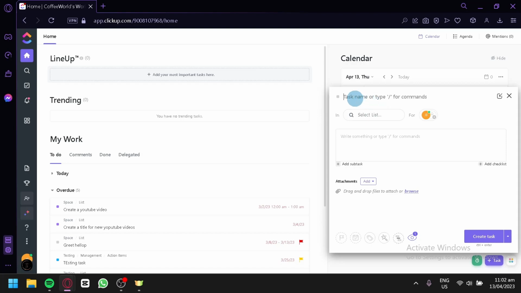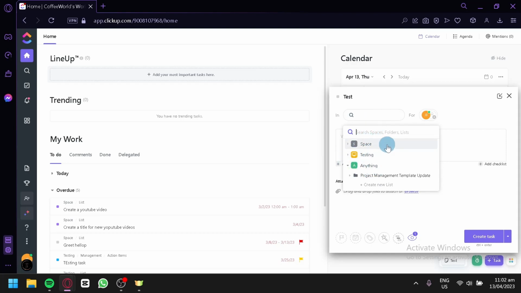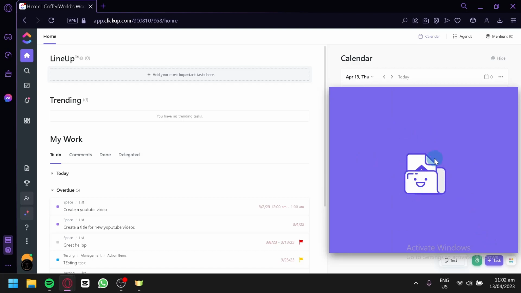Over here, we can add the name of the task, for example, testing, and then in this section we could select where we would like to add the task. We have the spaces, folders, and list over here. You could add something over here like a description, and you could add an attachment over here. Now after editing this section, you can simply click on create task, and you would be able to create your task just like that.